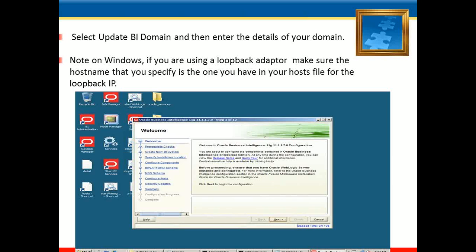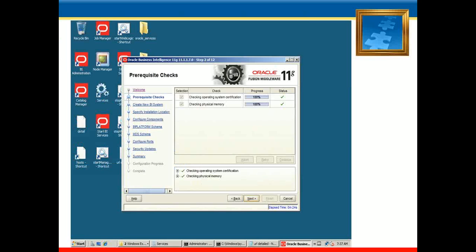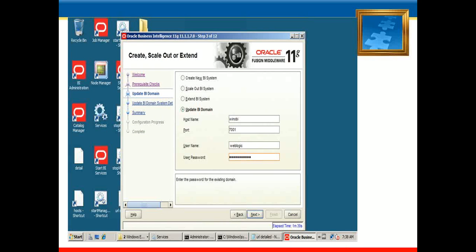Here the welcome screen comes for OBIEE 11.7. Just hit next, and the next screen checks the prerequisites, that is, whether the operating system and physical memory are sufficient for our configuration or not. So it checks the prerequisites, then just hit the next button, and here different options come: create new BI domain, scale out the BI system, extend the BI system, and update the BI domain.